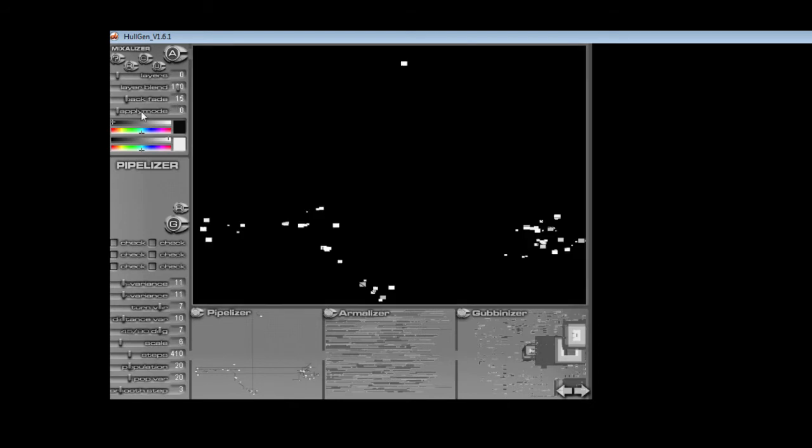This is the pipelizer. This just does random networks of pipes. I think we got to turn up the background color. Generate.